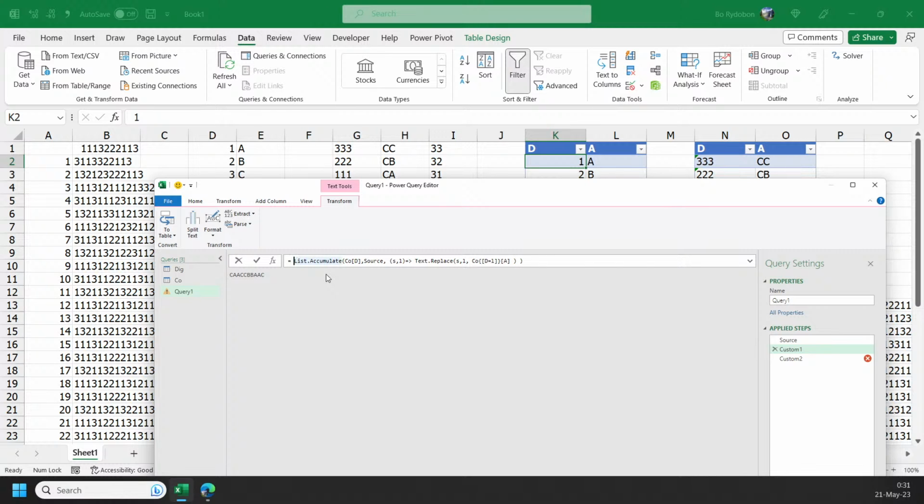Then we have to do replace again. So List.Accumulate. And now we need from the digit table, so dig here. And we want to replace alphabet. So this is A.